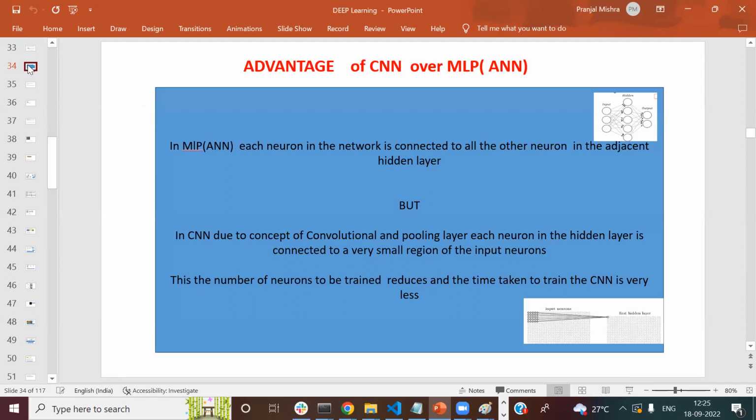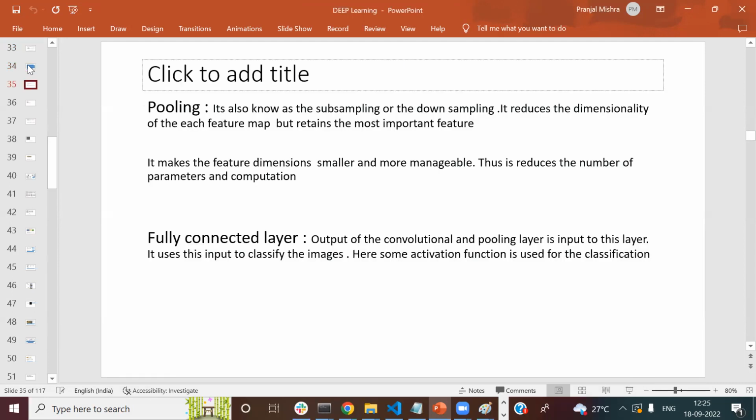Advantage of CNN over MLP: CNN, due to the concepts of convolution and pooling, in each layer. Keep one thing in mind, CNN gives you good results, but CNN takes a huge amount of computation power. You will feel it in your laptop when something runs. So, pooling and fully connected layer. Please read it. What is pooling?